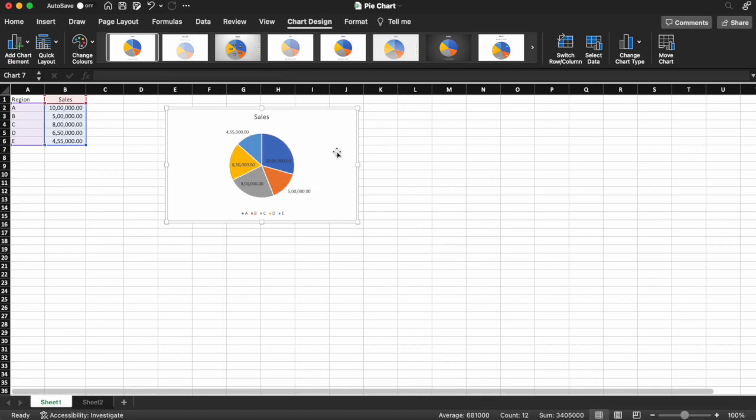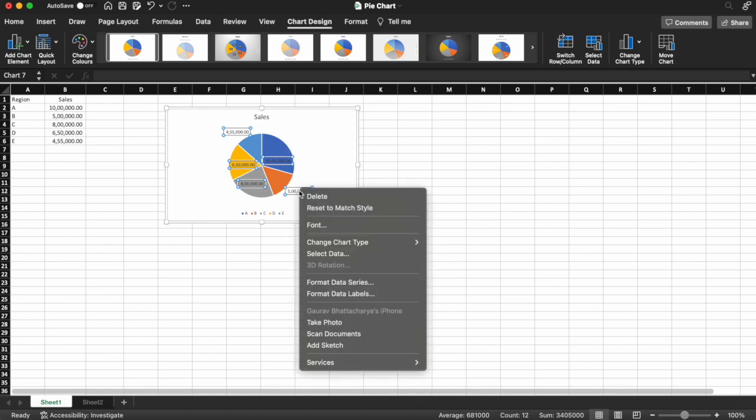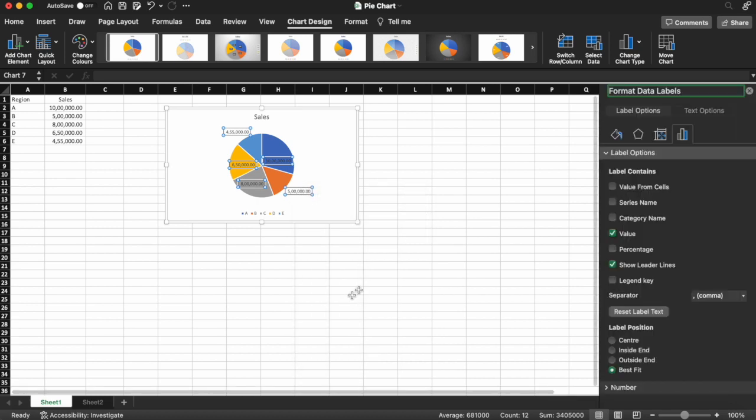So say you don't want to show absolute numbers, but you want to show the percentages. So that is why we have prepared this pie chart, right? So you don't have to manually calculate the percentages and then plot it on the pie chart. The Excel will do that for you. So for that, what you need to do, just click over the data labels, right click over it and click format data labels. So this will give you some options.